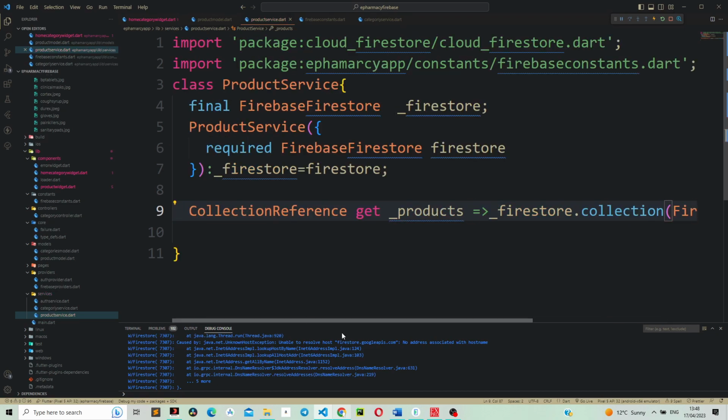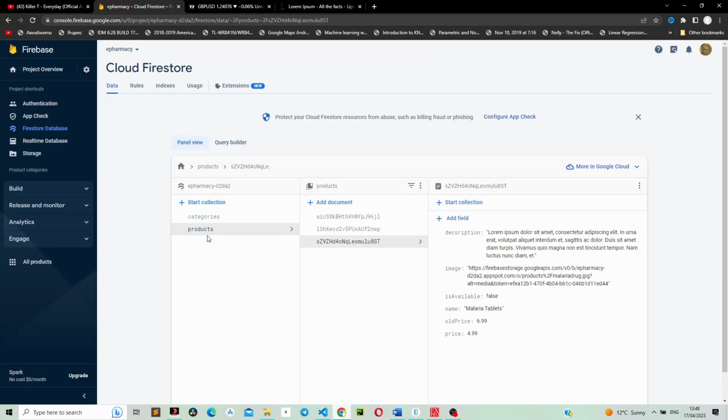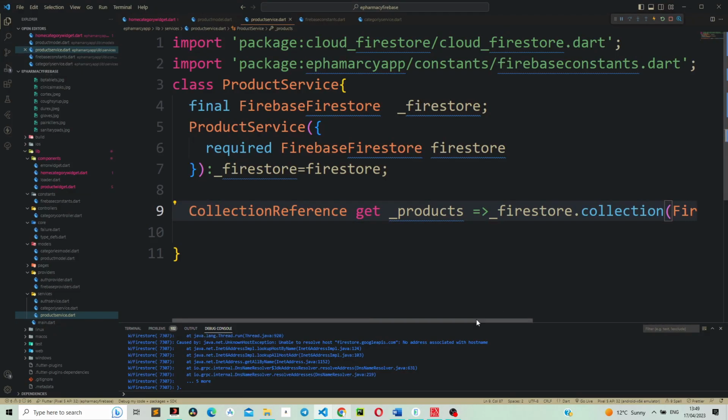So okay, what this line of code does is that it's a collection reference. It will be referenced to this product collection. Remember that in Firebase Firestore we store data as a collection, and then inside the collection we have documents. So it's just referencing this products collection that we are going to use to retrieve products into our Flutter application, right?